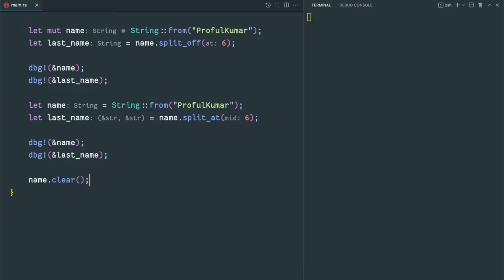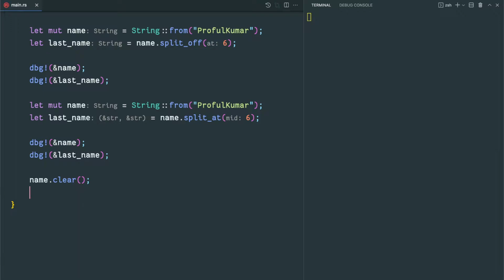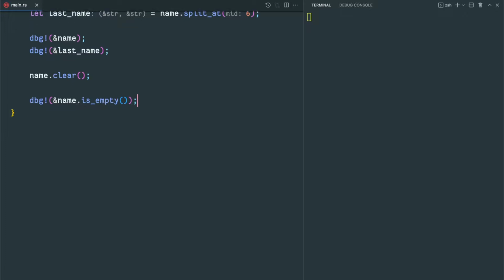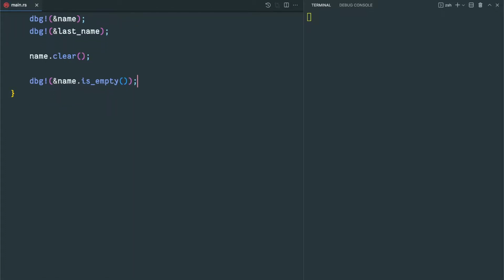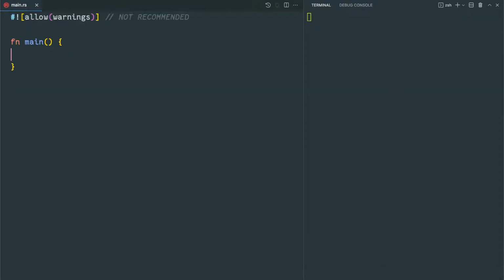And using clear, you can delete all the content of it. Because we have removed this mutable, for clear we need the mutable content. And there is a handy function available, is_empty, which can check and return true or false, whether the string is empty or the string has some data. Let's continue with a few more examples.